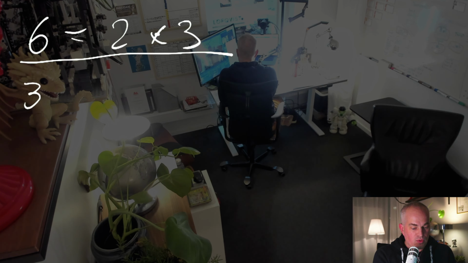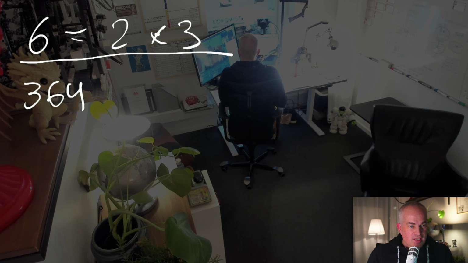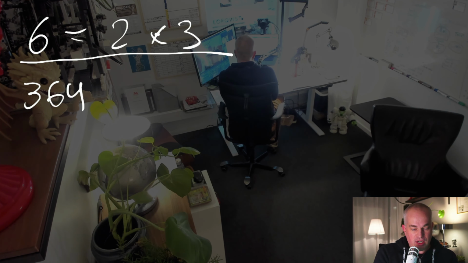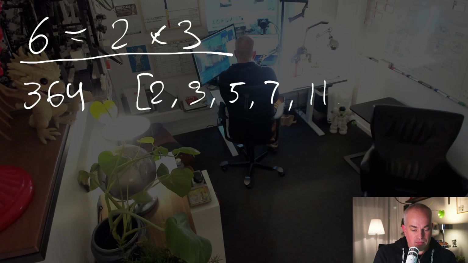So the other example that we have there on the page is, let's draw a line there, 364. That's more challenging than 6, obviously. So how do we do the prime factorization? Well, first we can have a list of all the possible primes, like 2, 3, 5, 7, 11, 13, for example, and of course, a longer list.